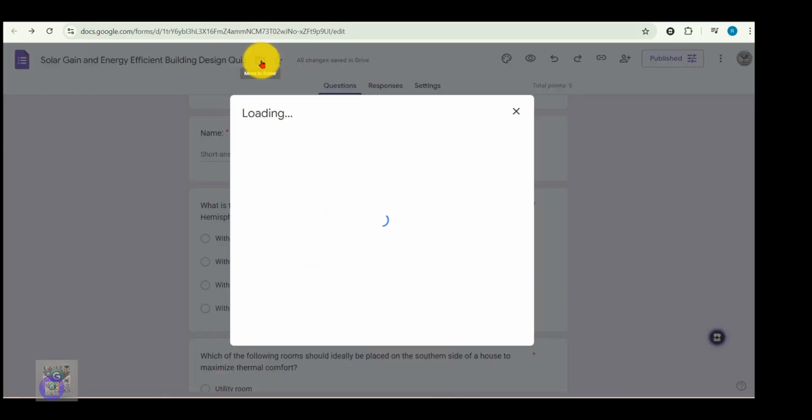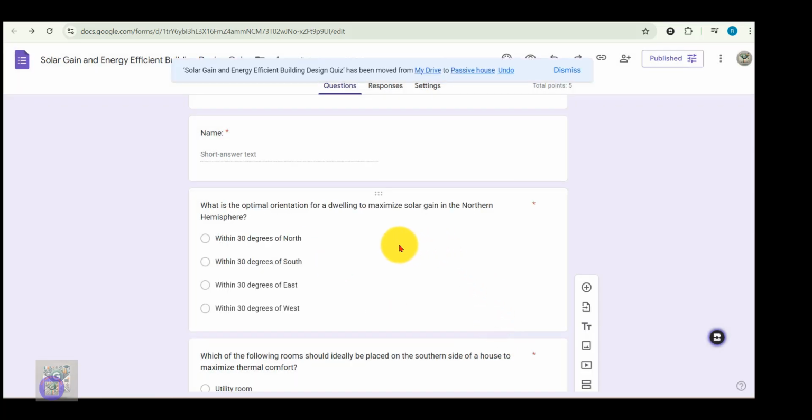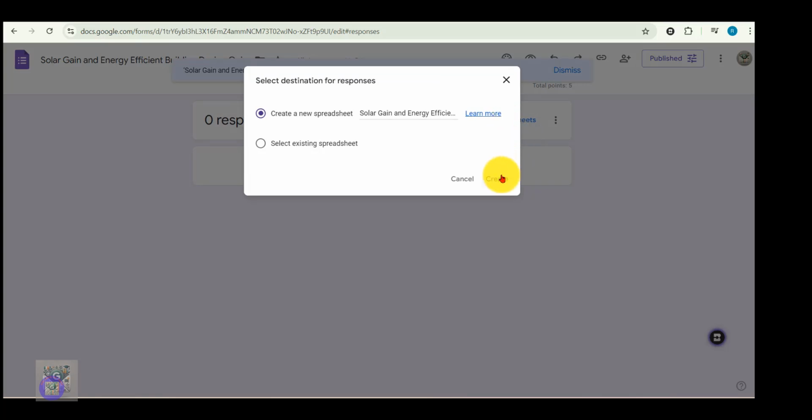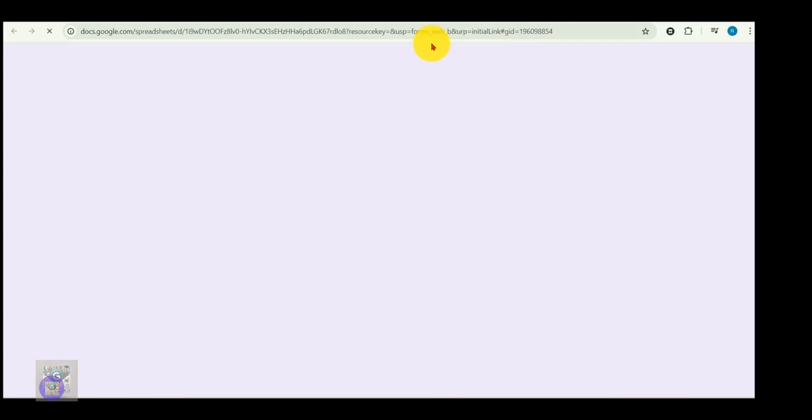I'm going to move it to a folder, right? And I'm going to put it into Passive House, which is what I want to do. Now you can add a new folder there. I like to see the responses in spreadsheet format. So I would go to Responses, Link to Sheets, click Create, and it creates a spreadsheet for me with the responses on it.